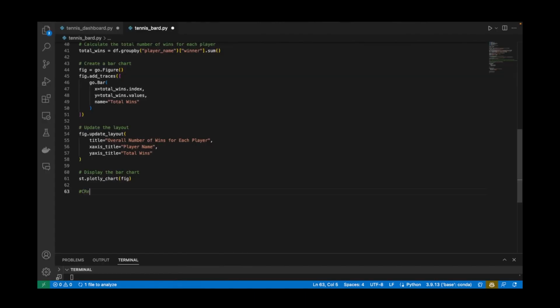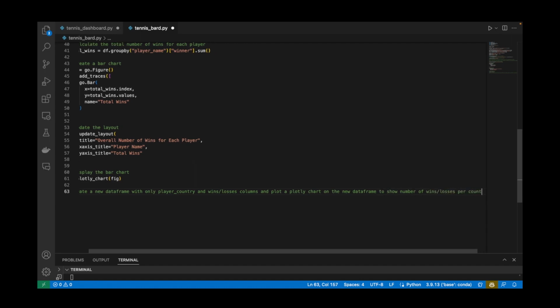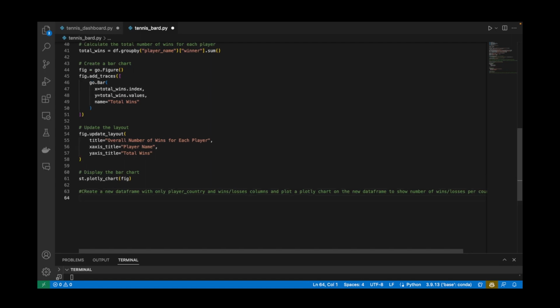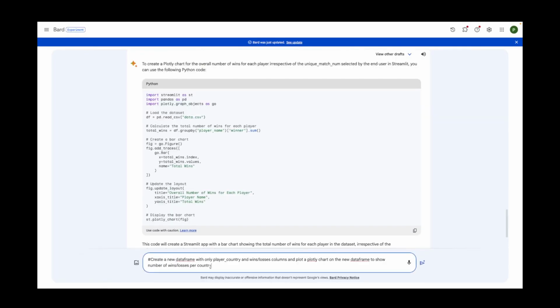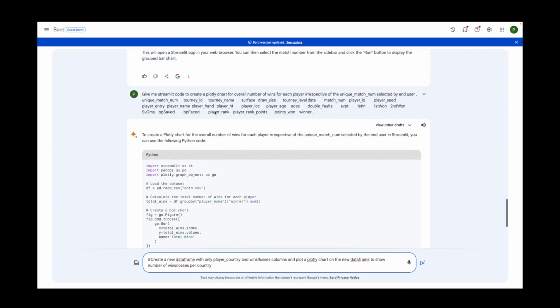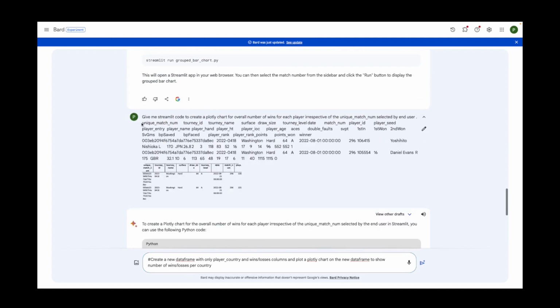I'm going to give another prompt saying create a new data frame with only player country and wins or losses columns, and plot a plotly chart on the new data frame to show number of wins or losses per country. So this is what I'm going to give to Bard for prompting. So I'm going to give this prompt, and I'm also going to give this particular two rows as it is. So I don't have to give anything new.